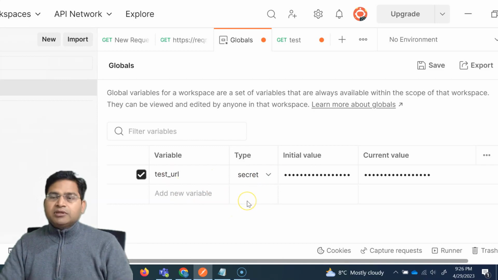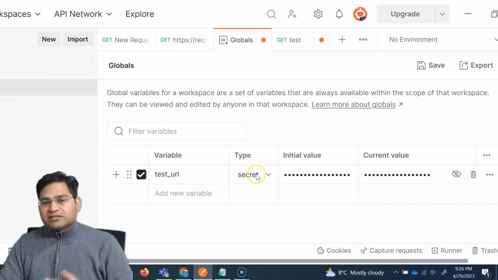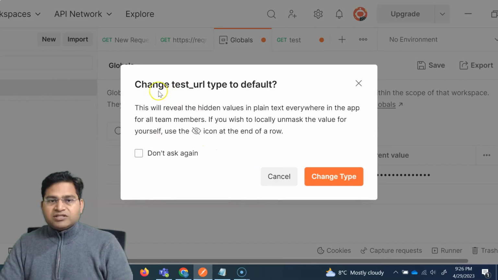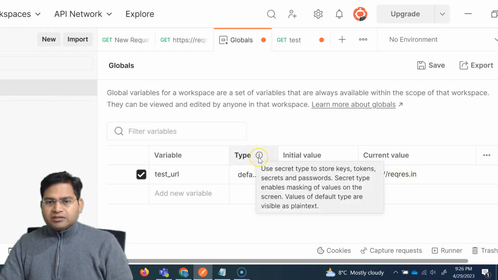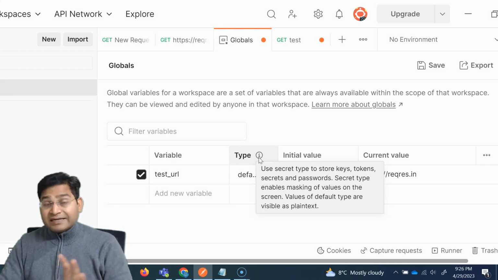Any of the variables we have looked at, with their scope and everything, can be defined as default or secret. If you go to default, you will see the option to change the type to default. A pop-up will appear, I'll say change type, and you will see that the initial value and current value are visible again. If you hover over, there is a tooltip, so you can see what exactly this means. Even if I'm not explaining, you can go ahead within the tool itself; there are tooltips you can read to understand a lot of things.